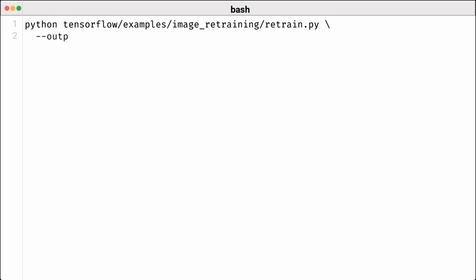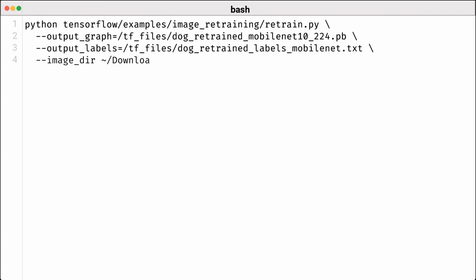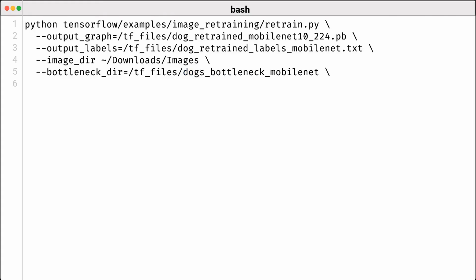Now, let's take a look at how we can retrain a Mobilenet model for image classification using TensorFlow. First, we kick off the retraining process by running a command that points to the retrain script included in the TensorFlow examples. Now, here's something important. The --output_graph parameter defines where the newly trained model will be saved. This is super convenient because we can easily use it later for inference. For our example, we'll store the model as dog_retrained_mobilenet102224.pb. Next up, we have the --output_labels parameter, which saves the corresponding labels for our retrained model.